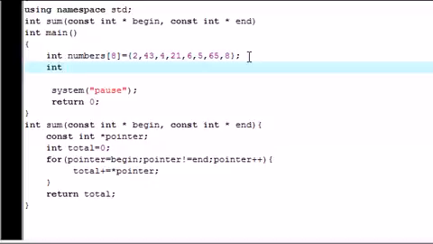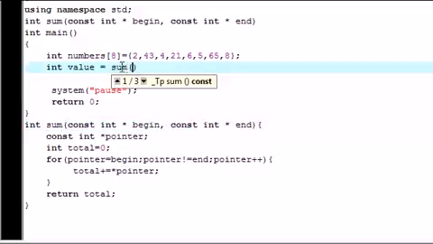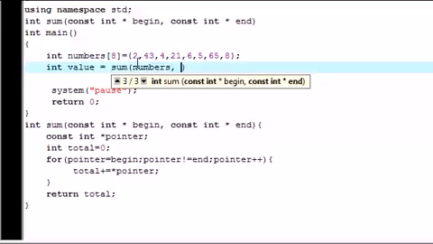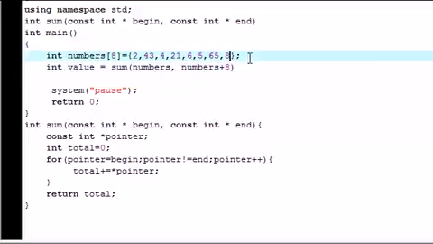So let's go ahead and I'm just going to make a variable. I'm going to name it value. This is actually the sum, but I can't name it sum because that's what our function was called. So int value equals the sum, and now we need to pass it the beginning and ending locations of our array. So numbers, that'll start at the beginning, and numbers plus 8 will go one past the ending one.